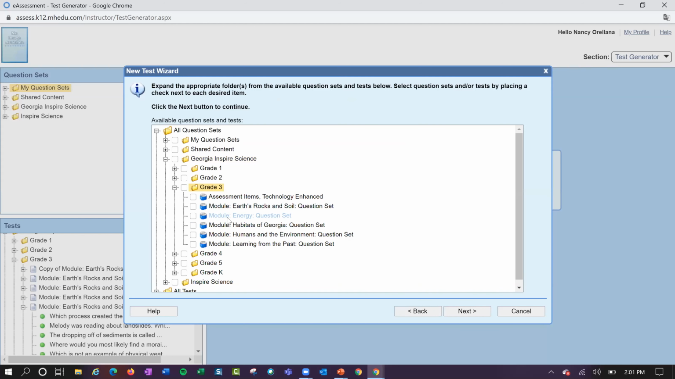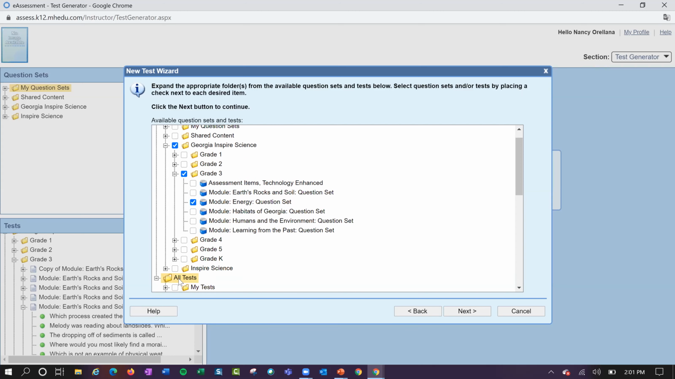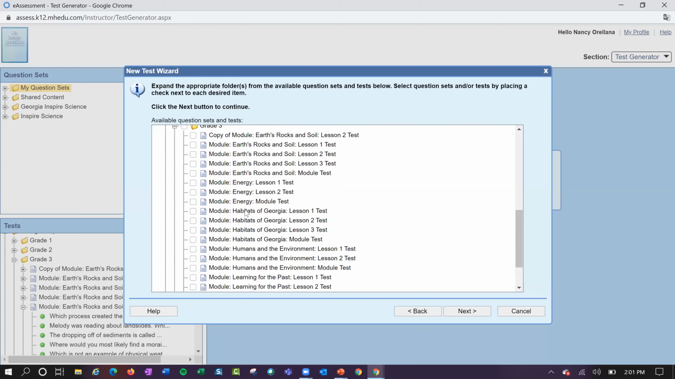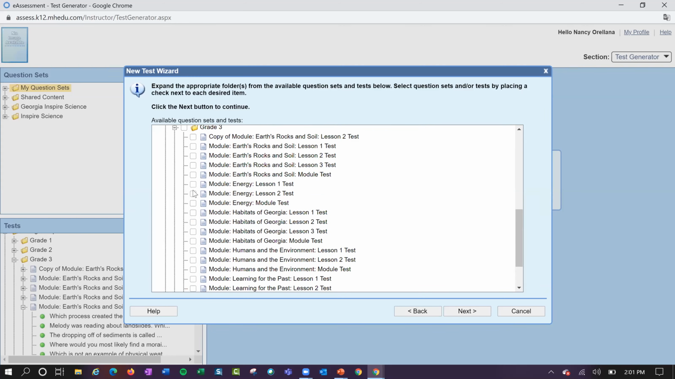And this time we're going to drill down real quickly. I'm still going to stay in 3rd grade, but we're going to do the module on energy. And then the same thing, I'm going to drill down to my test and find the module here on energy. So select my test and my module test, click Next.